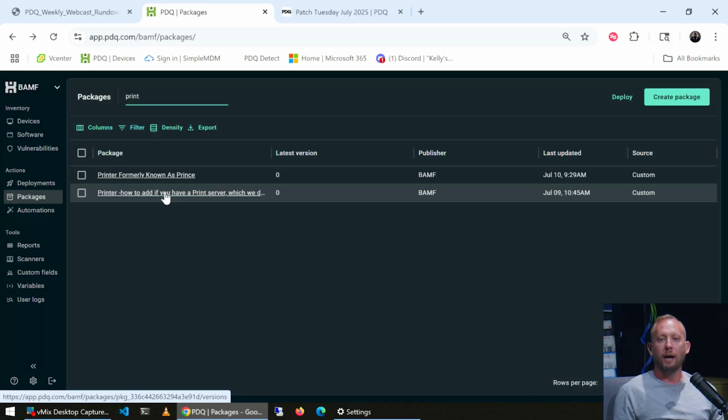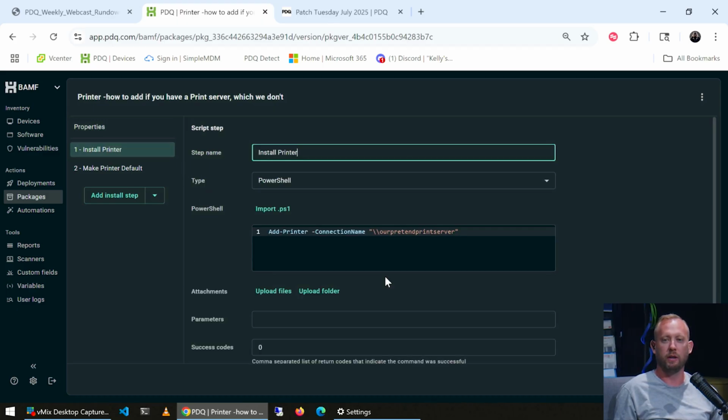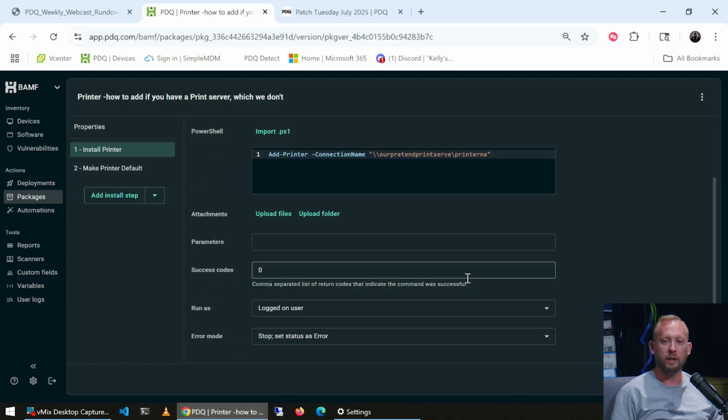Yes. Okay. So number 3: how to add a printer with a print server, but we don't have one. So this should work. It's this easy. Add-Printer, with the connection name. It's the UNC path of your print server and then your printer name. Really, really hard. Our pretend server name. Here's the only gotcha: run it as the logged on user, or it won't work. So if you have a print server, that's just the one little cmdlet.